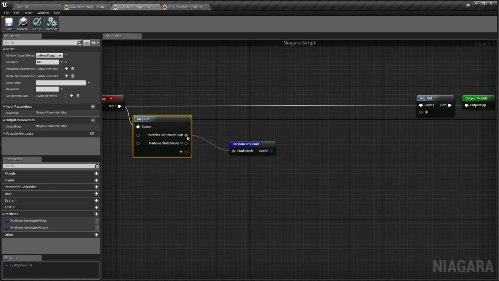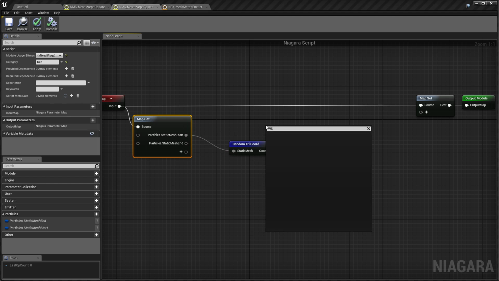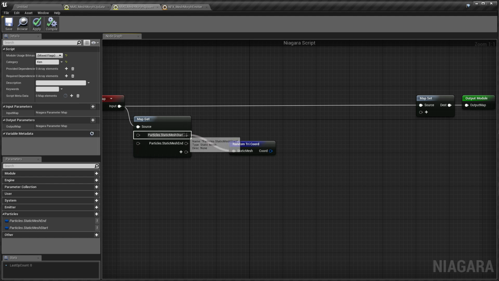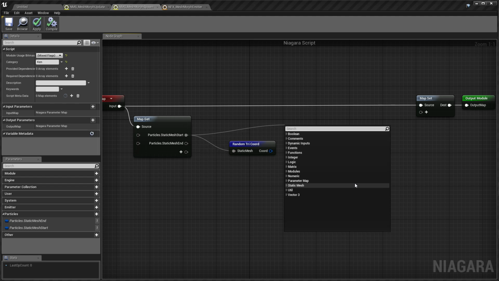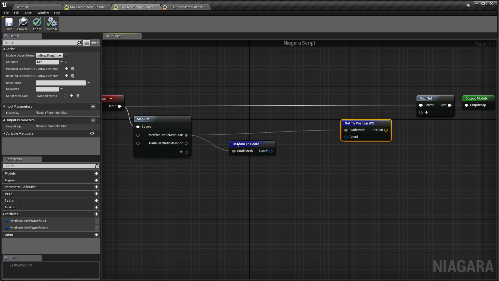See how I right click in here and you don't see anything when I type WS? It's because context menu is not enabled. So you drag out of the pin, type WS again. Now you get random tri position world space. Drag the coordinate you got here into here.